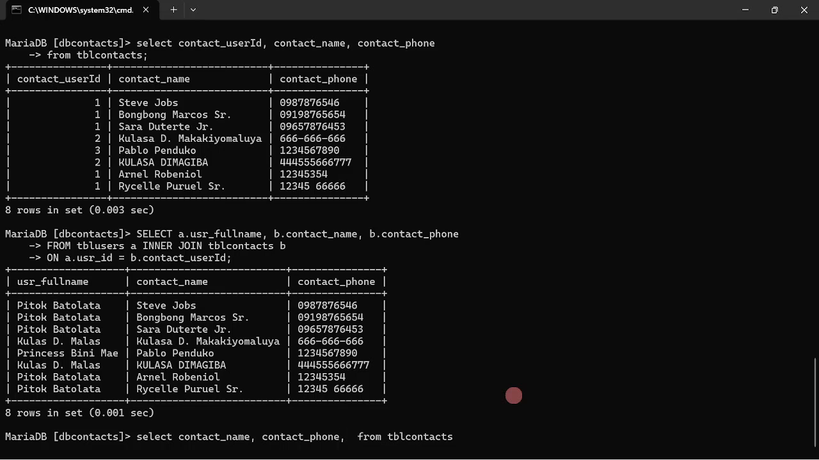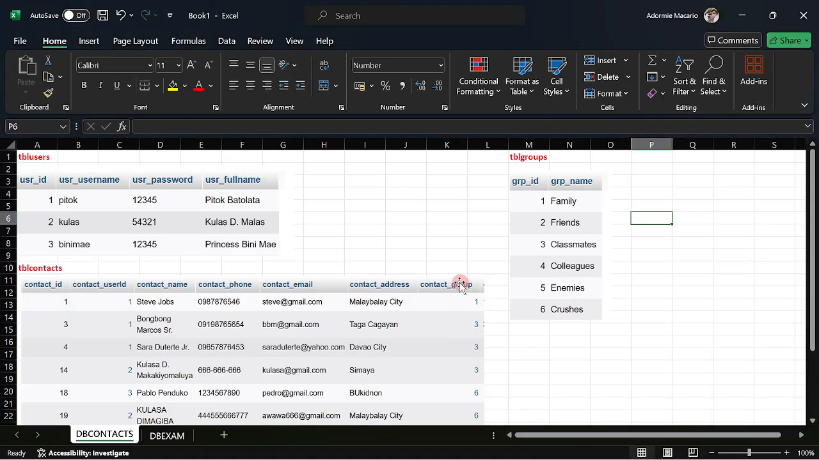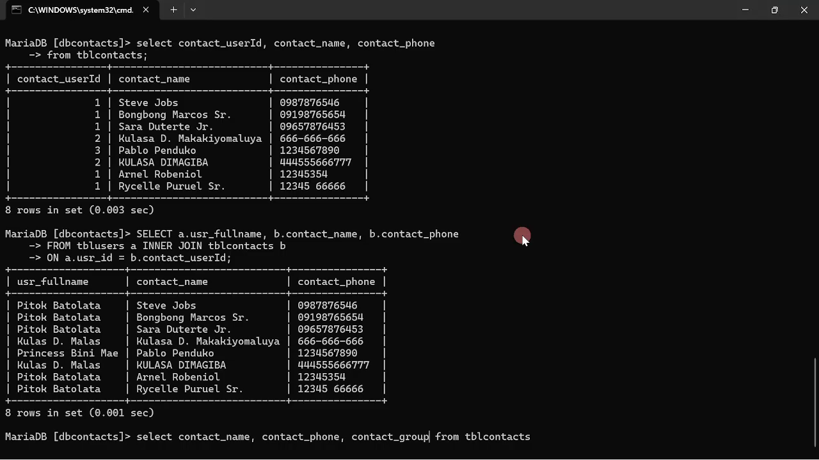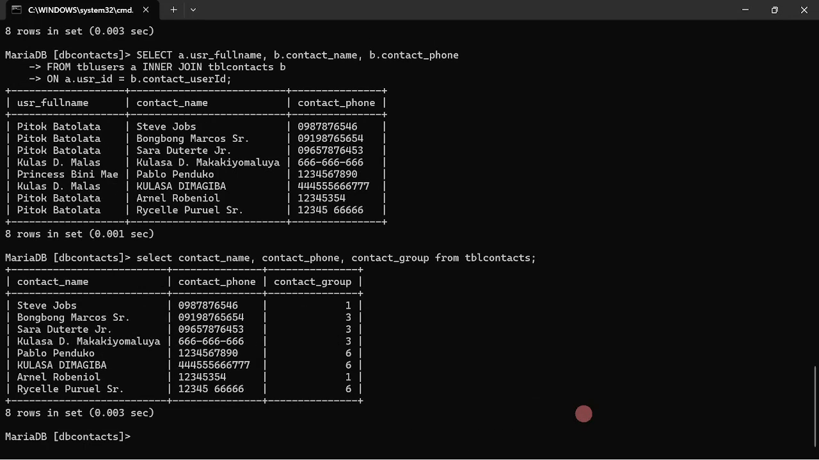I'm going to include the contact, then we have group. Instead of the group ID, take note, I used only group, not group ID. But this is actually a foreign key, which is the primary key ID in our TBL groups, from TBL contacts. Okay, semicolon. So we have it there. Again, the contact name, contact phone, and the group ID.